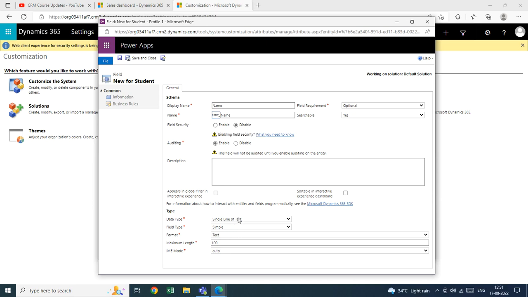Let me show you the data types. You can see this is the data type, single line of text. Single line of text means it will open only one box where you can type something, for example a name like Harita or Ram. Then option set. Option set means we can add multiple options, like how it is shown here. One more thing, multi select option set. We can select two or three at a time. This is the way we can create the field.